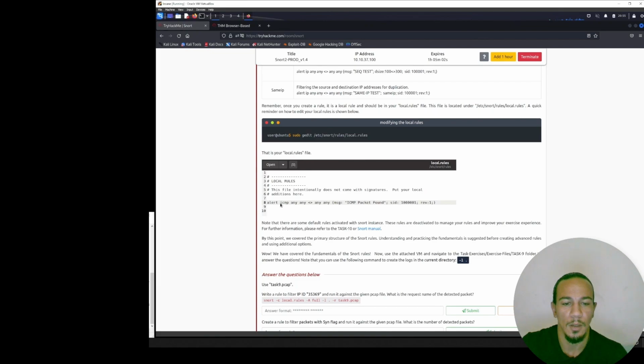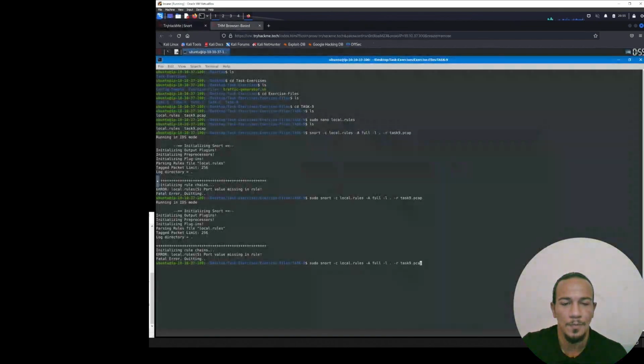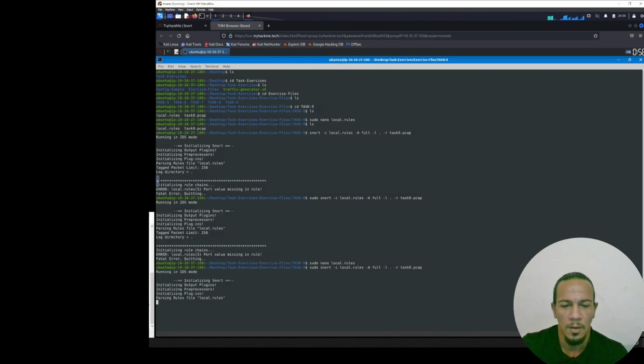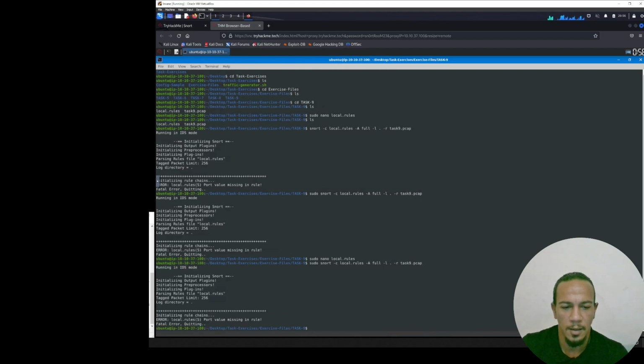So we'll go ahead and switch to the Linux terminal, and we will sudo nano into the local rule so we can begin changing it. Here's the local rules, and as mentioned previously, we're going to go ahead and implement the alert. Be searching for ICMP traffic, run it with the local rules against task 9, and it begins to initialize.